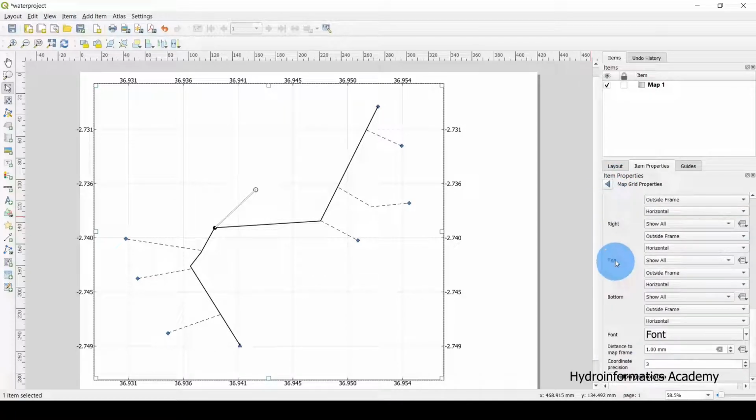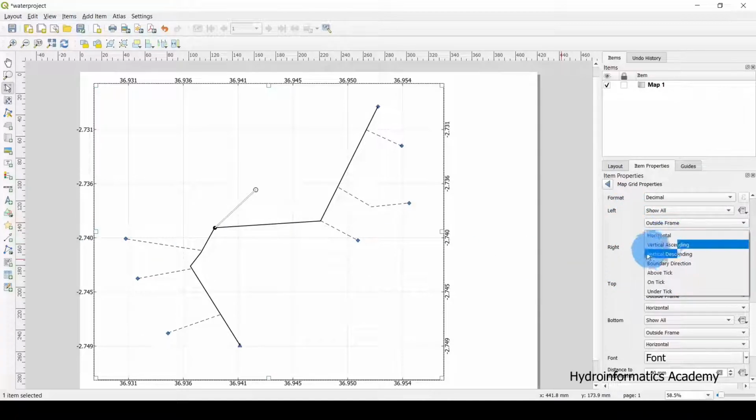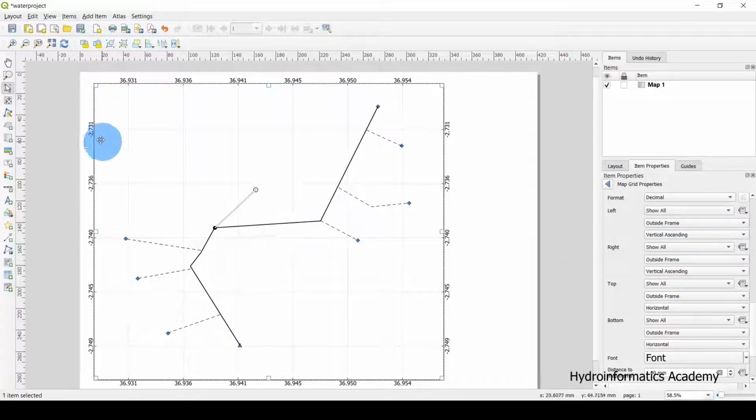Then on the right, I need to show my coordinates vertically. So vertically ascending. If I click vertically ascending, then you can see now this is what I am having. I'm going to do the same thing on the left side. So the left side is this. I'm going to do vertically.